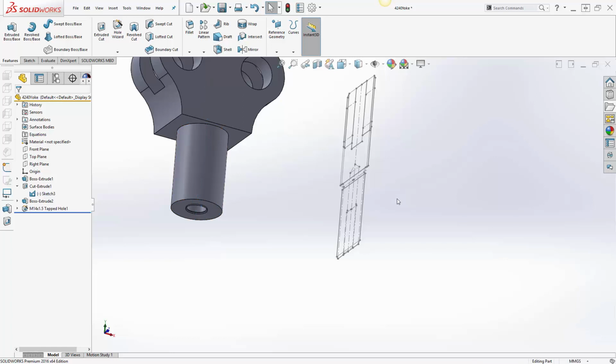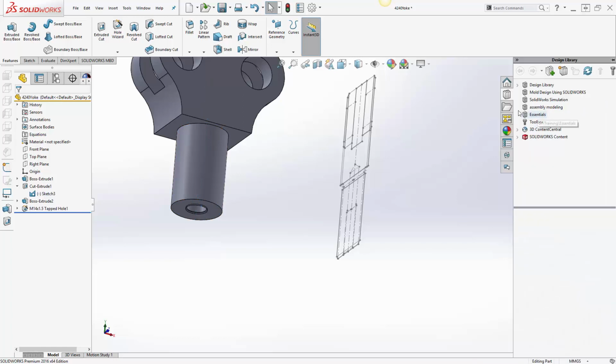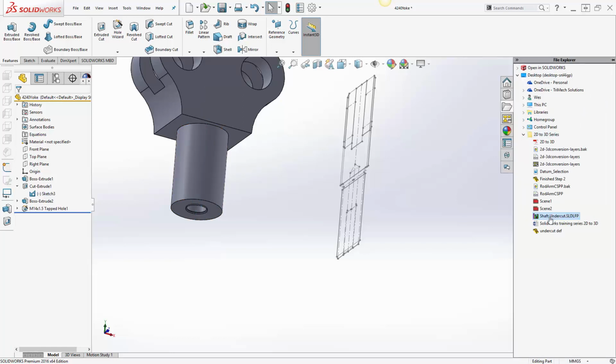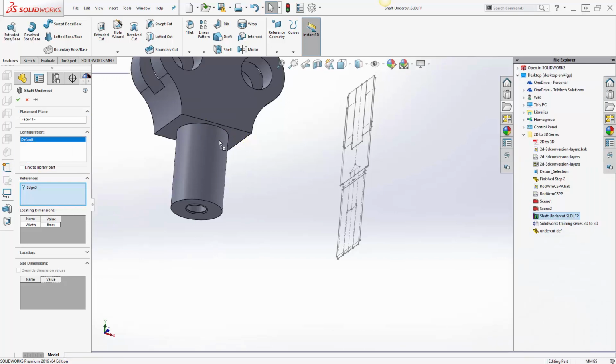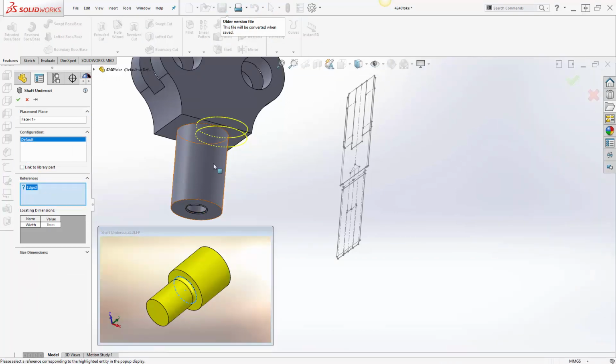I like to make use of the design library for common features. One common feature I use for turn parts is a shaft undercut. Apply the library feature by dragging it from the design library and dropping it onto the rectangular face.